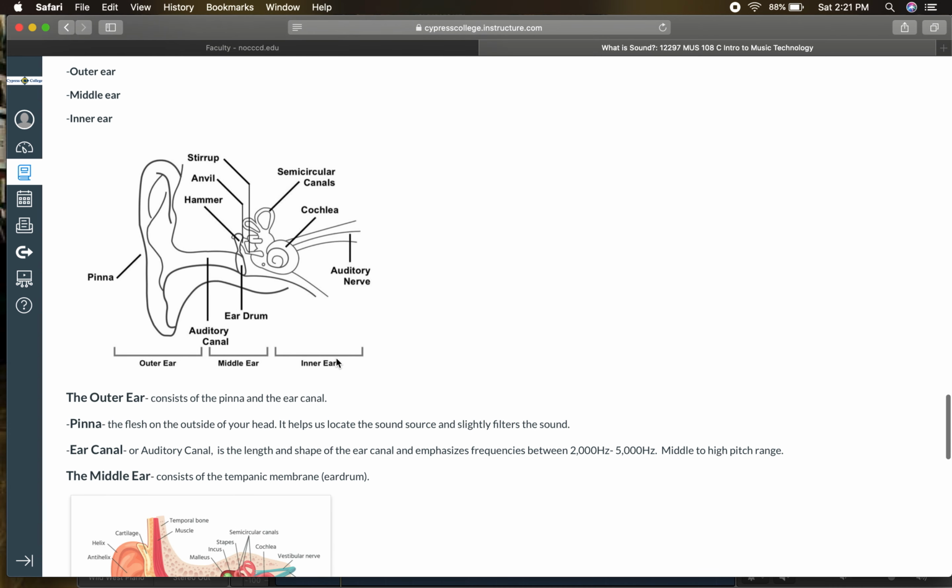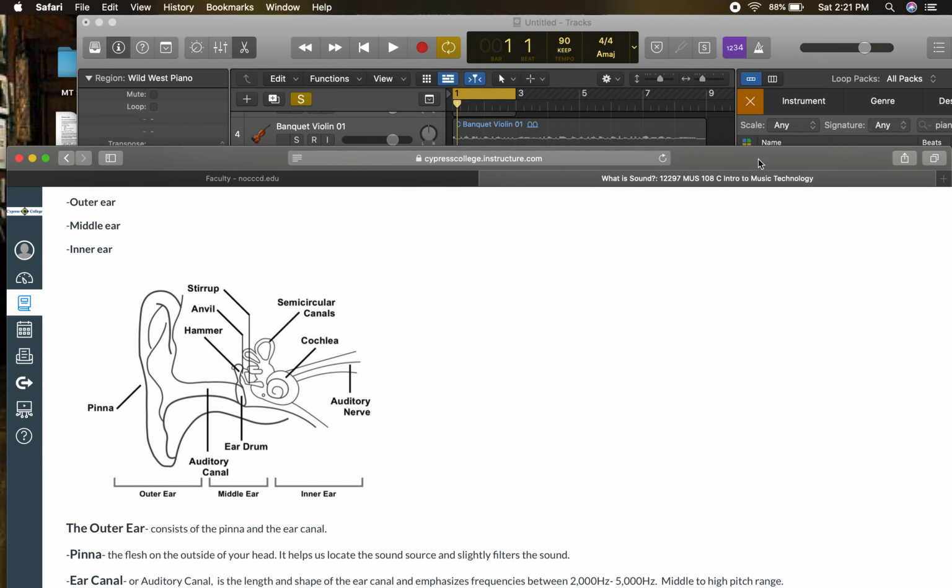The ear canal, or the auditory canal, is the length and shape of the ear canal and emphasizes frequencies between 2,000 and 5,000, middle to high pitch range. Again, the ear canal emphasizes frequencies between 2,000 and 5,000. Why is that important?